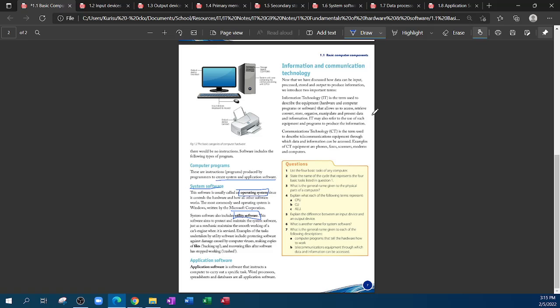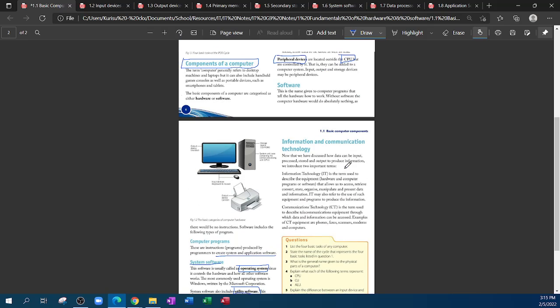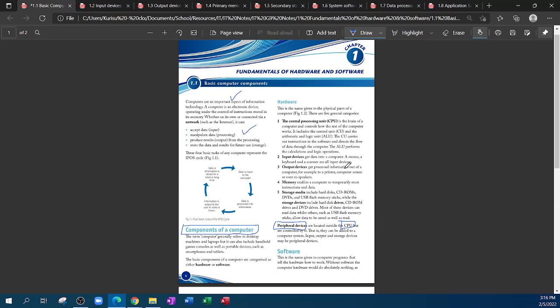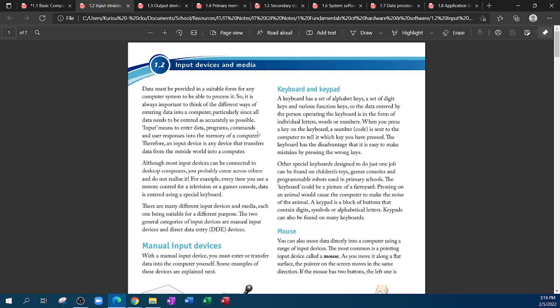Is there any part of this chapter that anyone is confused about, that you want any clarification on? What is a software? What is a utility software? What is communication technology? What is a peripheral device? Anyone? Everyone clear on it? Yes, sir. Alright, great.